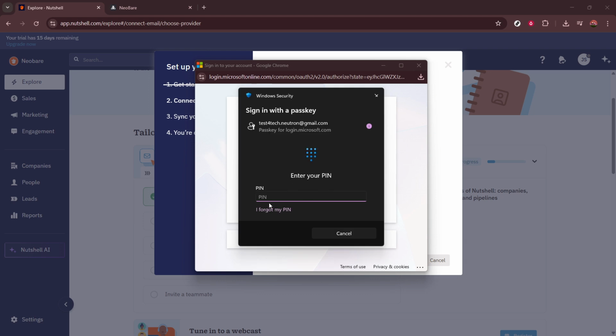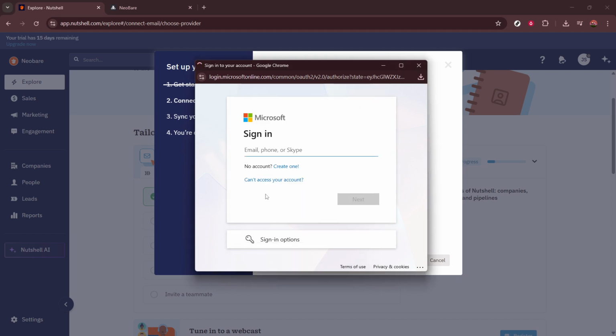After you sign in, you'll see a permissions screen. Approve the permissions so Nutshell can securely send email from your address and show your conversations in the right places. This doesn't change your inbox or your address. It simply authorizes Nutshell to work with your Outlook account.